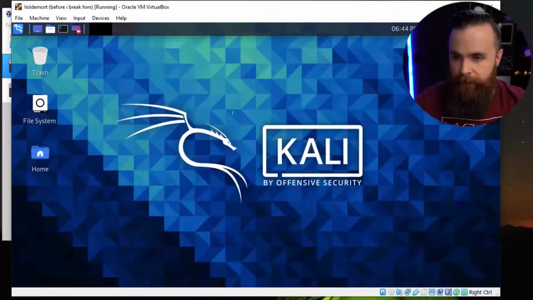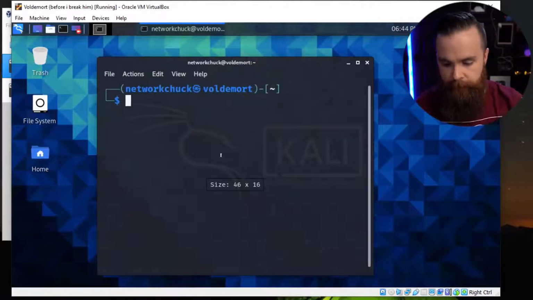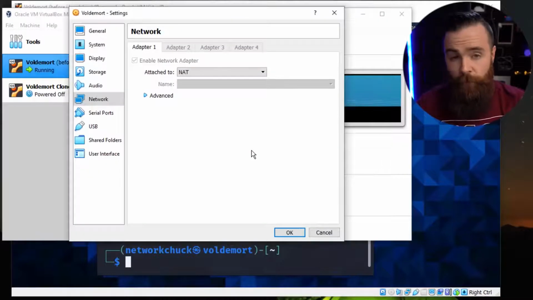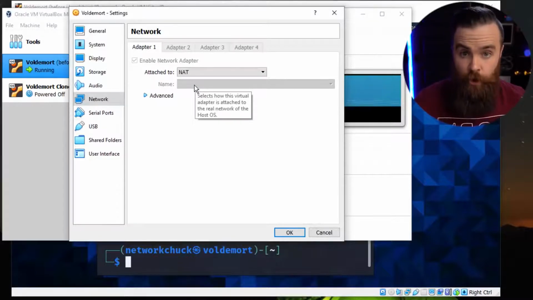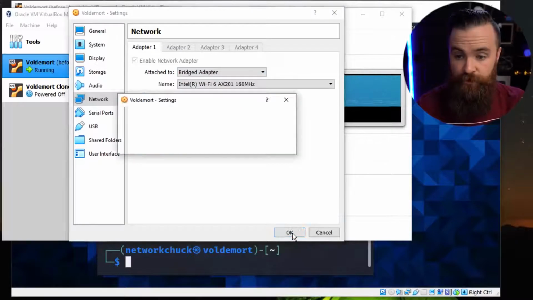So if I jump into my Kali box right here and I open up a command prompt, let me just check his IP address. Yeah, it's on the 10.0.2.0 network. That's not my home network. Now, of course, you can change this behavior. If you want it to have a regular IP address on your home network, if that's what you really want, you can change that to a bridged adapter, and it'll change that behavior.